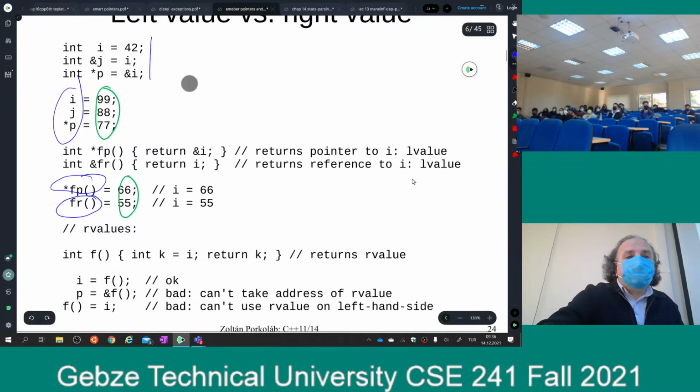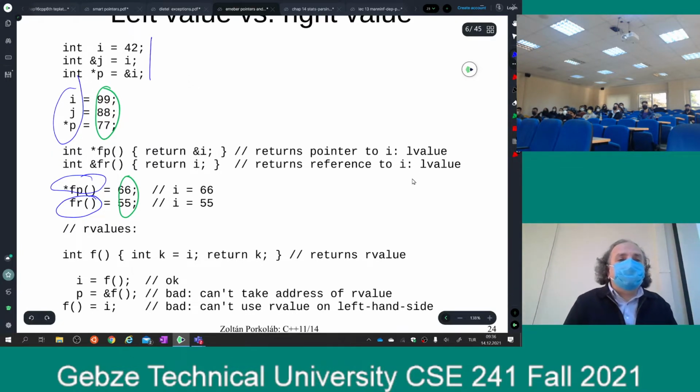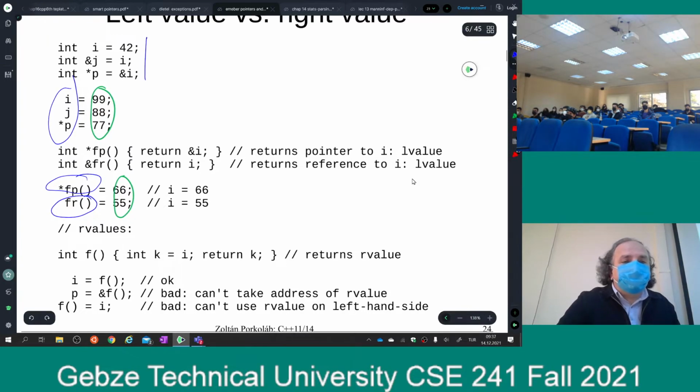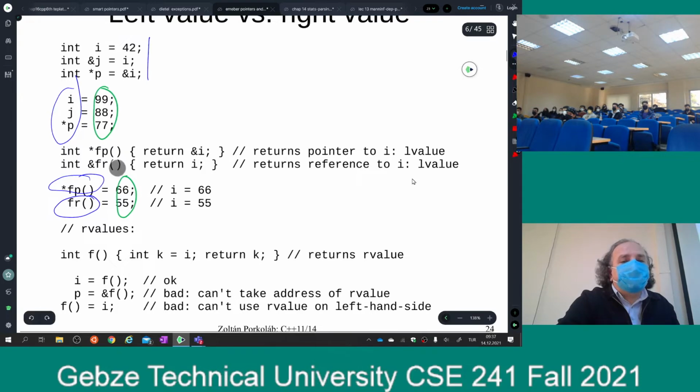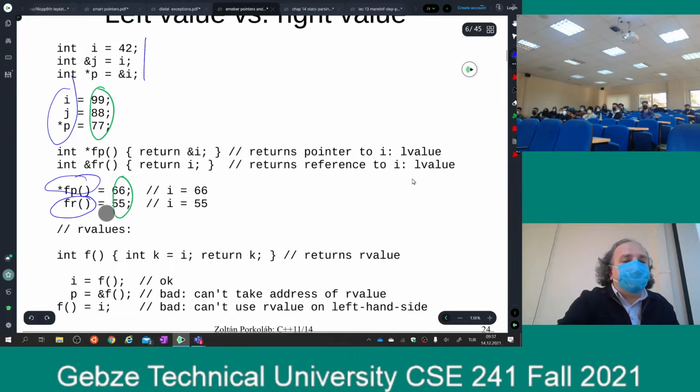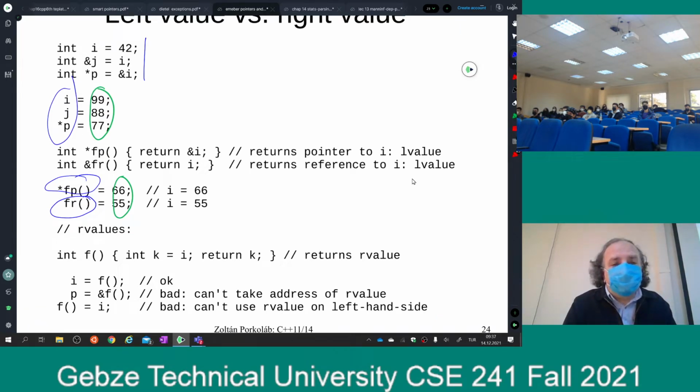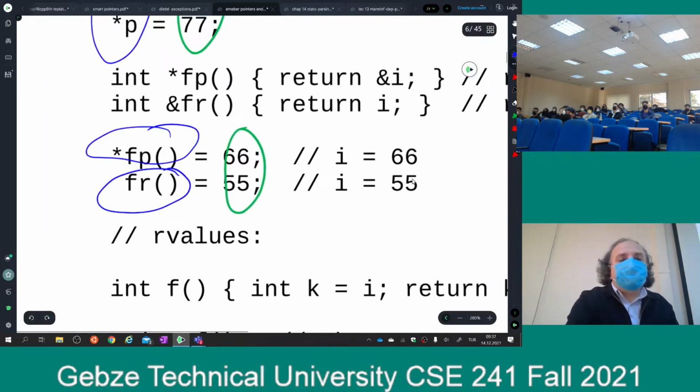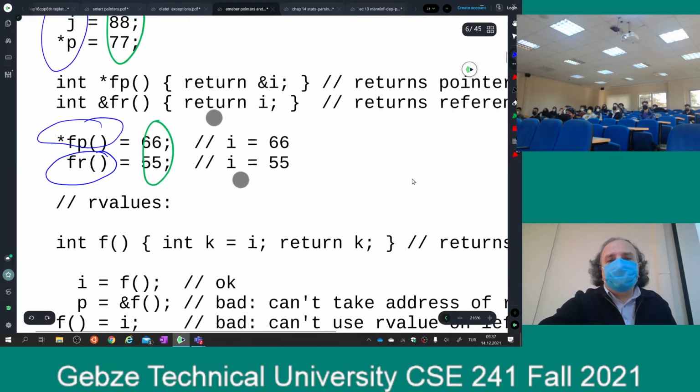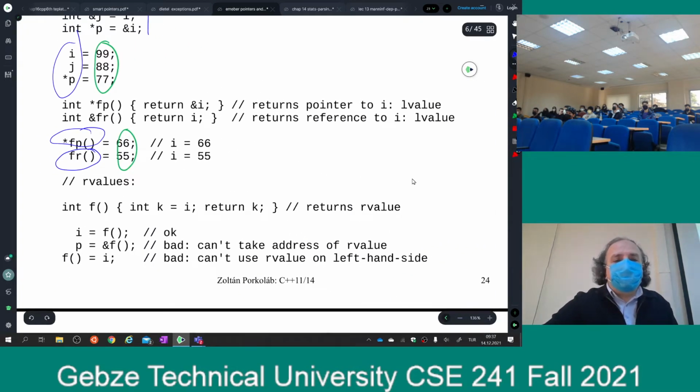Okay, so the green stuff are the R values, the blue stuff is the L values. We know that, and I can do this kind of stuff. So it is no surprise that if I am returning a reference, I can assign a value to the reference. If I am returning a pointer, I can dereference it and assign a value to it. So these are the types of L values. That might seem like a surprising statement, especially for people from other languages.